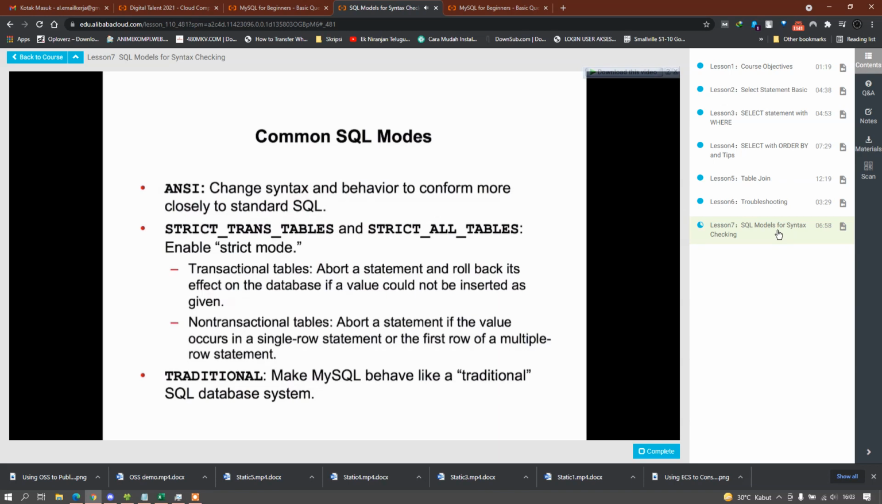The first one is ANSI SQL mode. It will change syntax and behavior in MySQL to conform more closely to standard SQL. The second one is the strict mode. Strict mode controls how MySQL handles invalid or missing values in data change statements, such as INSERT or UPDATE.